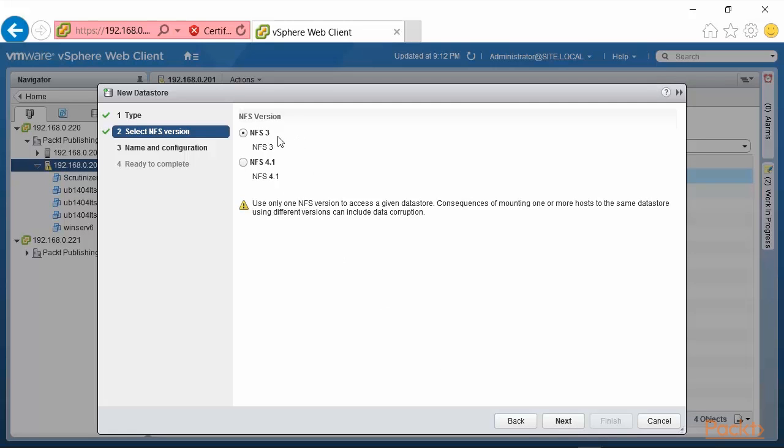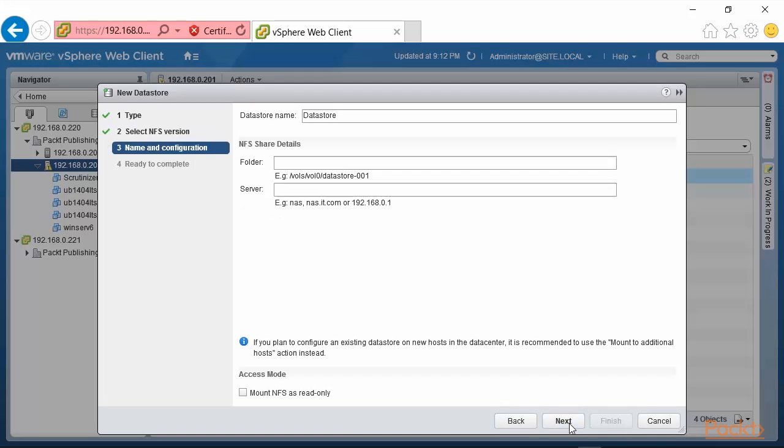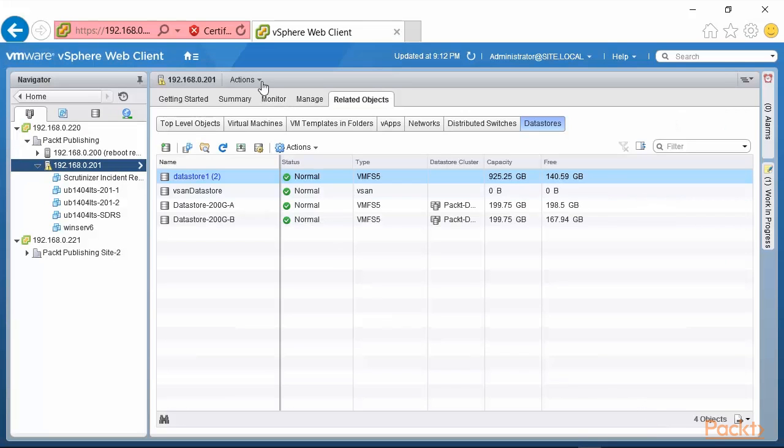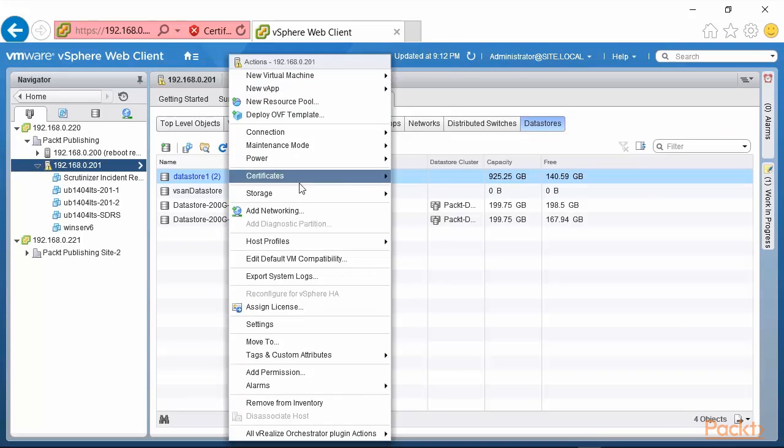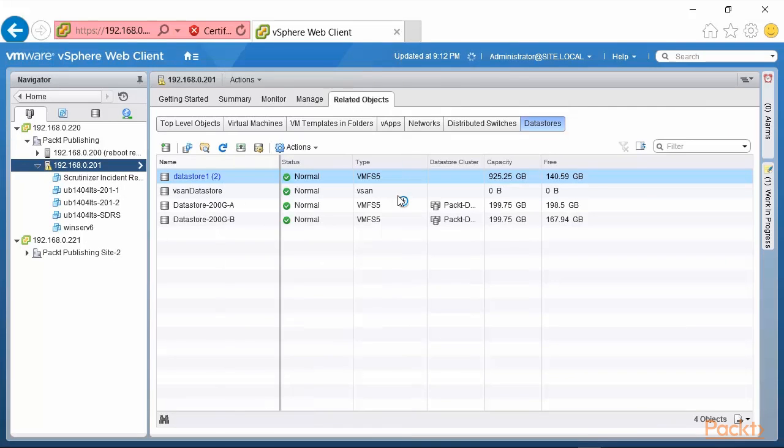before we demonstrate NFS 4.1. When I click next, obviously the datastore name has to be specified, the share folder has to be specified, as well as a server has to be specified, and basically here you would be keying in one address, which is really the big difference between NFS 3 and NFS 4, as we will just see. So we will cancel out of this again and go through the process of creating a new datastore one more time.